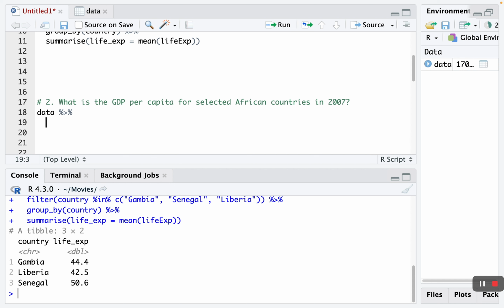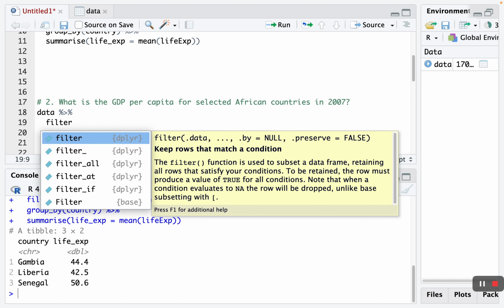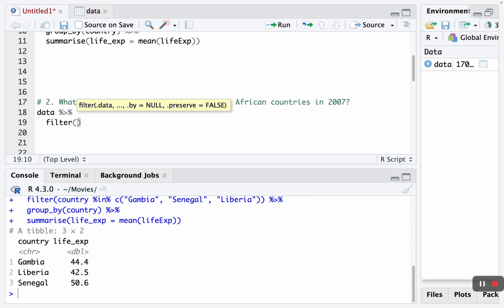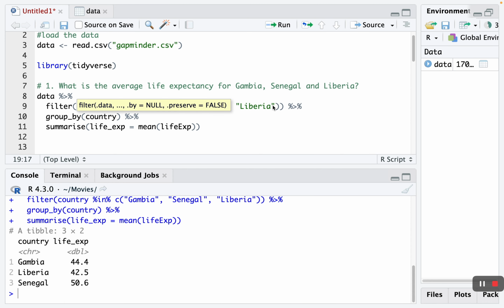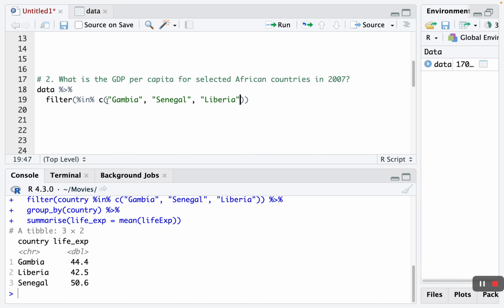In the second part of the second question, we're going to filter, because we are looking at countries of our interest. That's Gambia, Senegal, and Liberia. So we're going to filter, pipe operator, the countries of our interest. Let's copy and paste these 3 countries here, because these are what we're focused on right now. And because we are looking at 2007, we also have to filter year 2007.